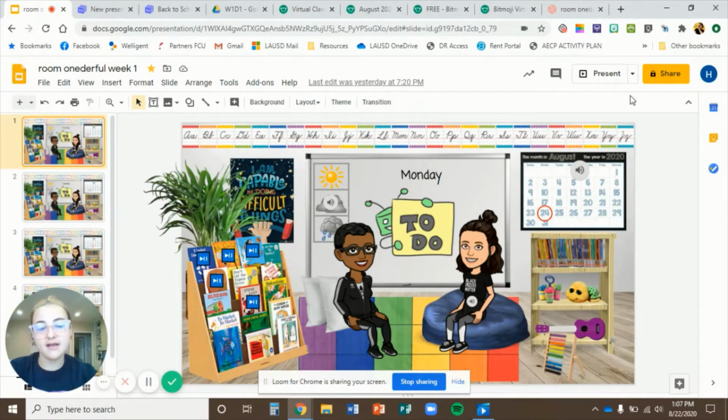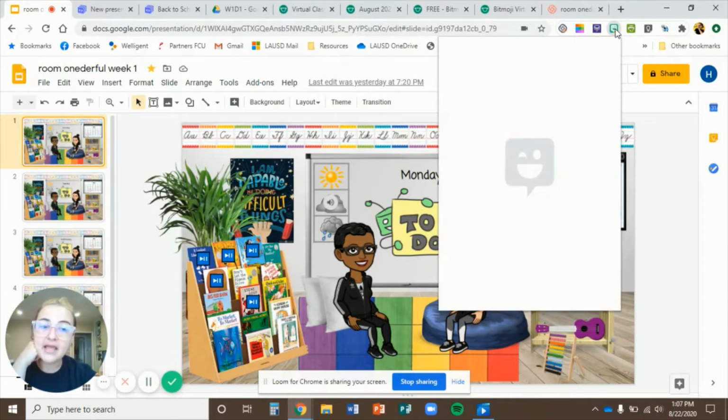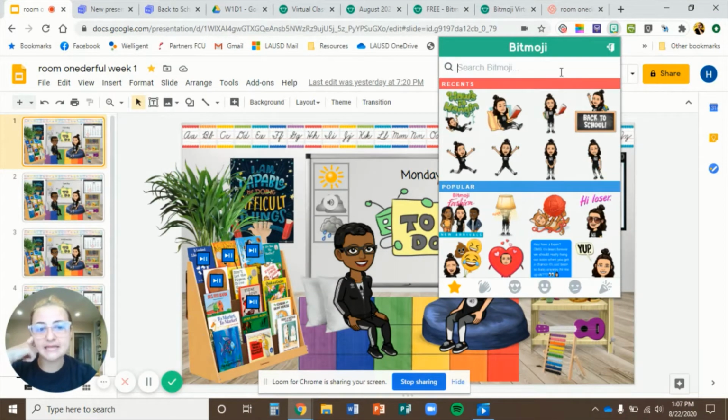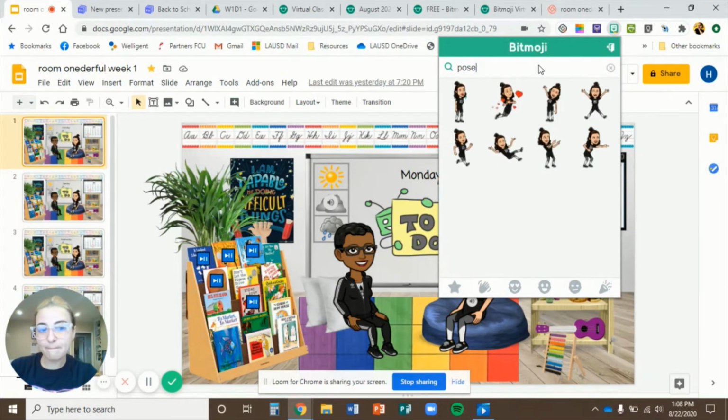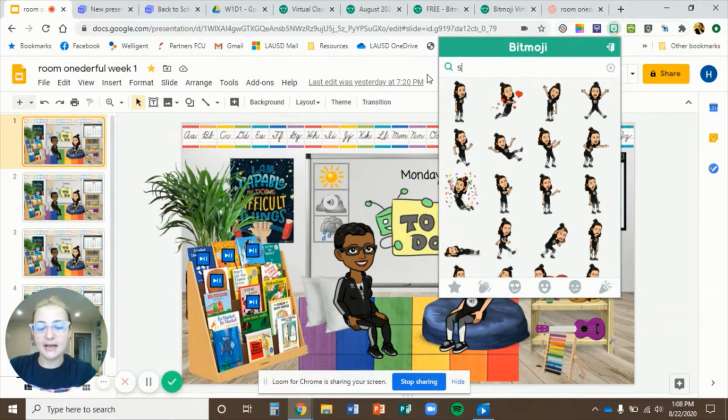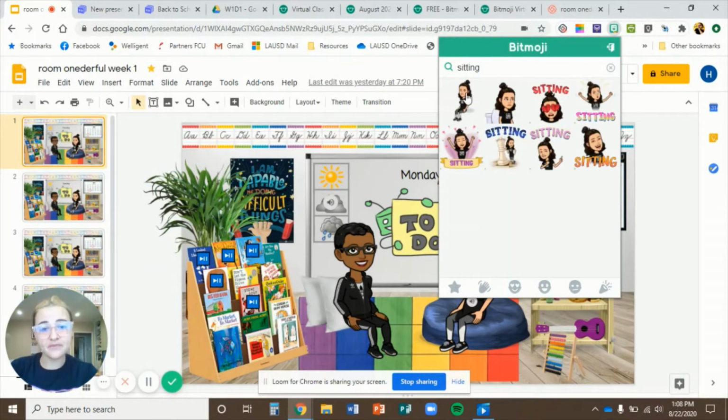For our Bitmojis, we created Bitmojis on our phone with the Bitmoji app, but you can actually also add the Bitmoji for Chrome extension. And the great thing about the Bitmoji for Chrome extension is that it offers an entire library of Bitmojis of your person doing things, and they're all right there for you to use. So for example, for the sitting one, I just looked up pose. And there's me, I could be pointing or hiding or jumping. And if I wanted to look up sitting, there I am.